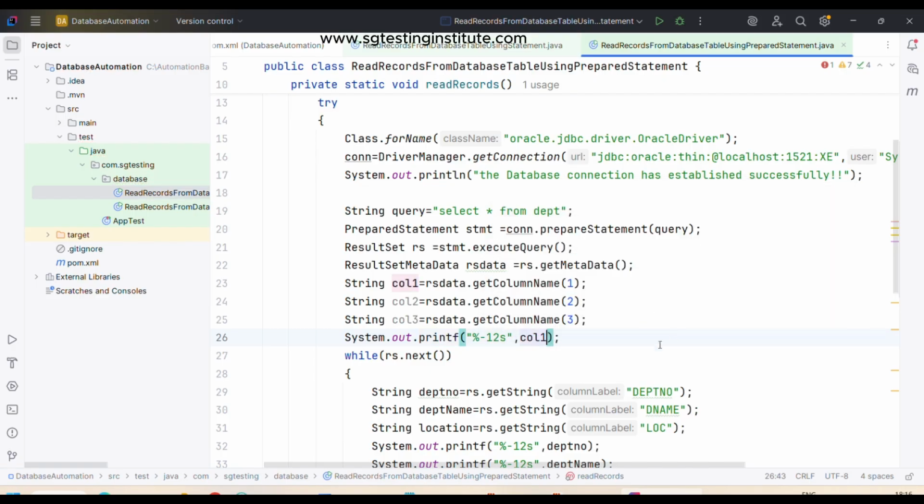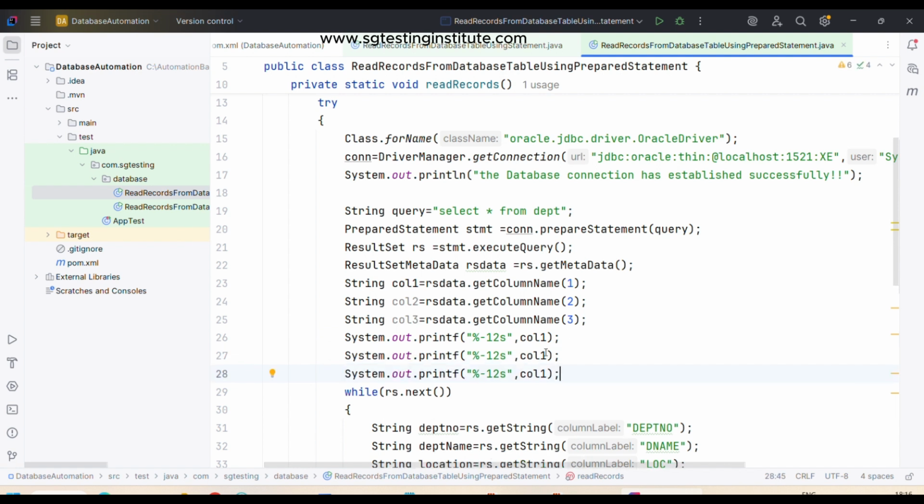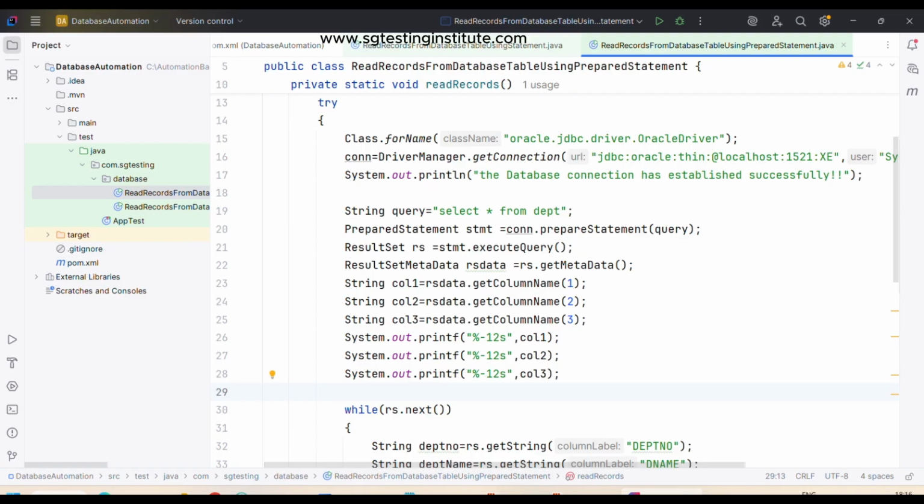Col 1. Similar way we need to provide the remaining column names. Col 2 and Col 3. So after printing the 3 column names, we should apply the new line.